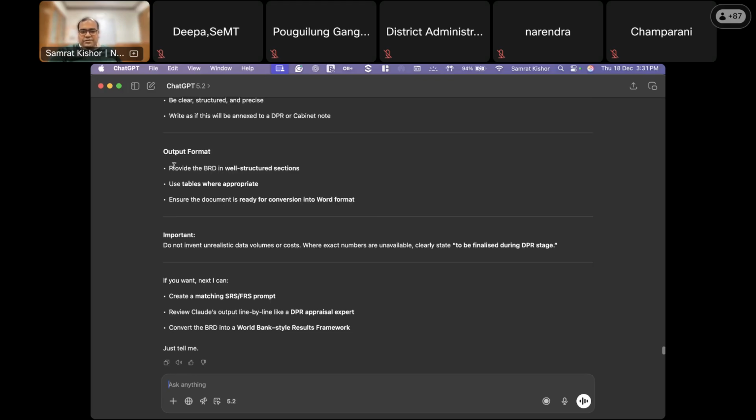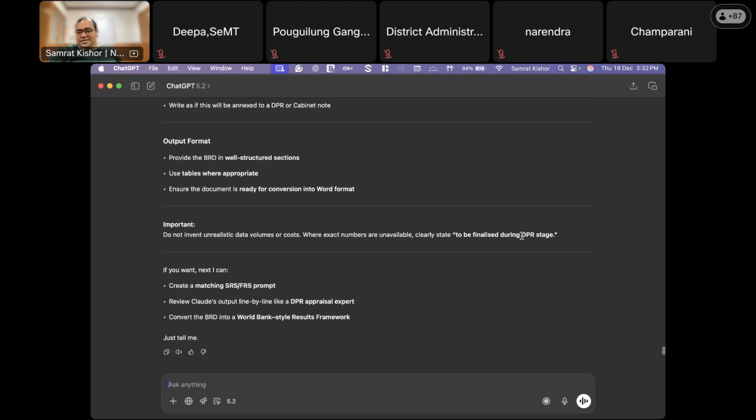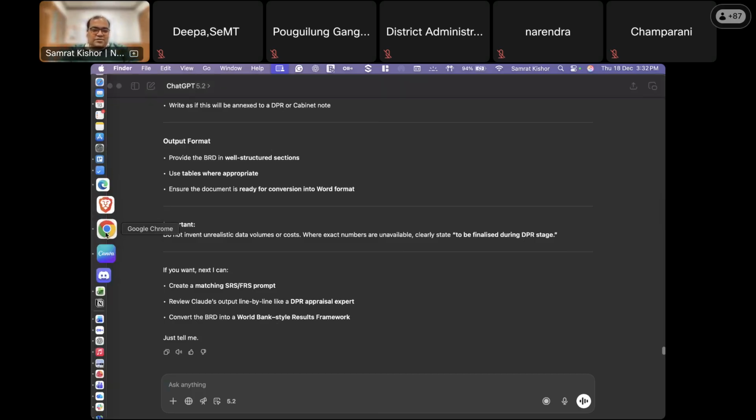It has also given an output format. Provide the BRD in well-structured sections, use tables where appropriate, ensure the document is ready for conversion into Word format. Do not, and this is important because we want to eliminate any kind of hallucinations, do not invent unrealistic data volumes or costs where exact numbers are unavailable. Clearly state to be finalized during DPR stage. Extremely important, because otherwise, if you don't give these constraints, the models start to hallucinate. They pick up numbers, they assume numbers, but they don't really mention that in the outcome. So I've just copied this and I will take it to Claude now.